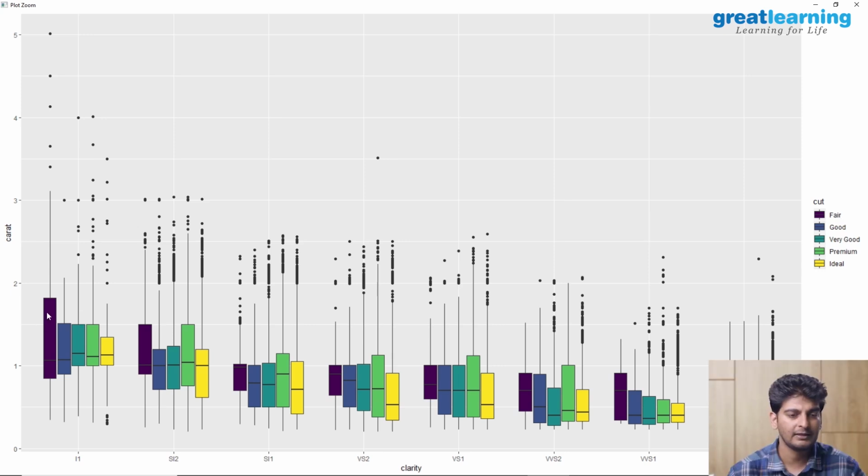So this box plot is basically for that particular diamond where the clarity is I1 and the cut is fair. Then we have this box plot over here, which is for that diamond where the clarity is I1 and the cut is ideal. So let's draw some inferences from this graph. If we take this box plot over here, then we can infer that a diamond where the clarity is I1 and the cut is fair would have the maximum carat value of 5.